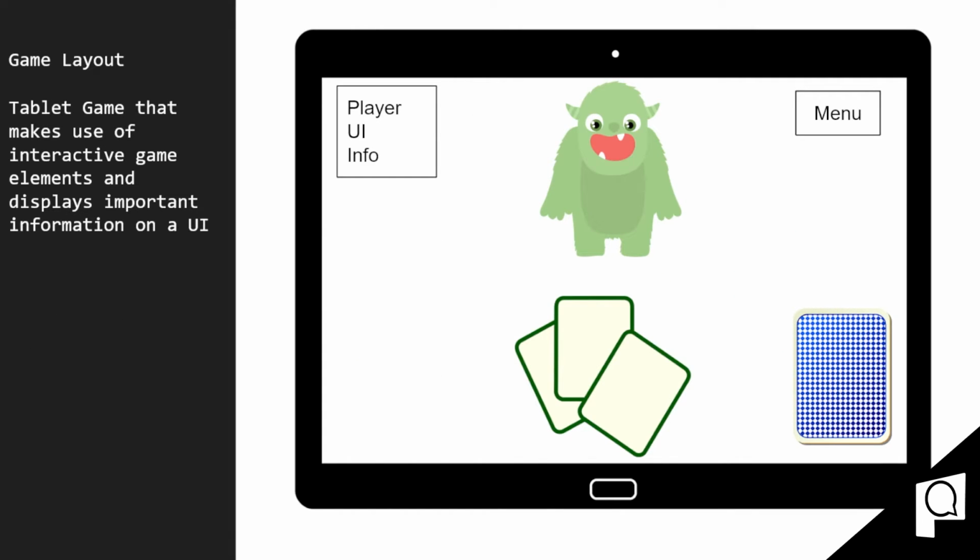We want to really focus on layout. Layout is really one of the key uses for paper prototyping. In this case, we have our mock-up of a tablet screen, and we've arranged our enemy to be front and center. Player would have their hands directly in front of them, deck to the right, and then UI information on the left to inform what's going on with a menu button on the right.